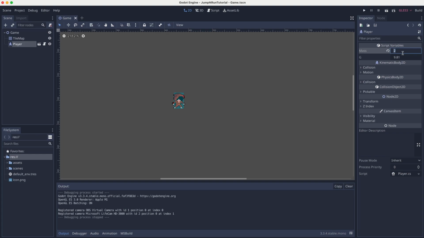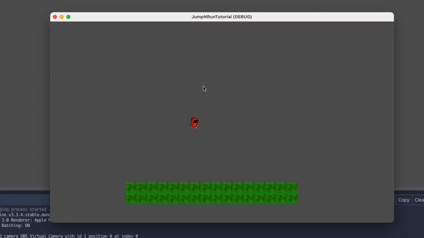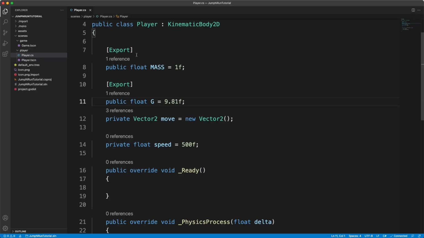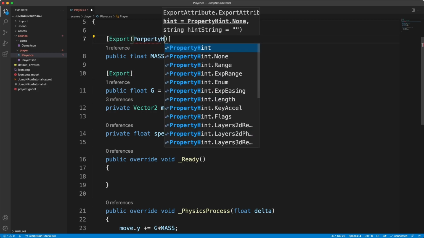And if we now say, okay, 0.001, we can see that it is quite slow. But the export tag is even more powerful than that, because we can go ahead and add a property hint.